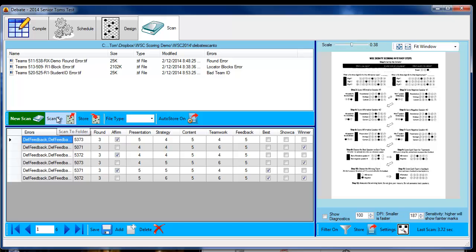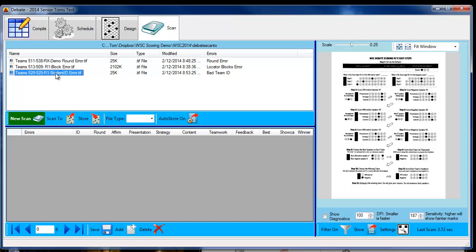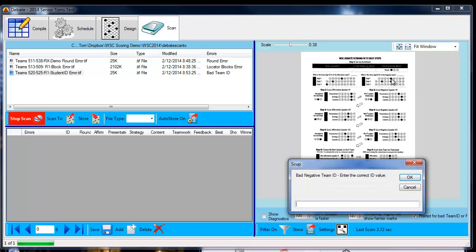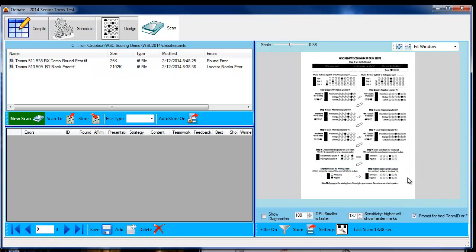So let's go back to the Scan 2 folder. If we look at this, we see that we have a student ID here that is malformed. There's two shaded on the second row and none on the third. And the simplest way to do that one is to go ahead and click on the prompt for bad team ID or round. Just click that and hit it. Student ID error, hit run. And you'll have to know what this is supposed to be. Here you can see 525, and that should have been written right above it in this blank. And then just type that in, and it will go ahead and process that one and rename it.